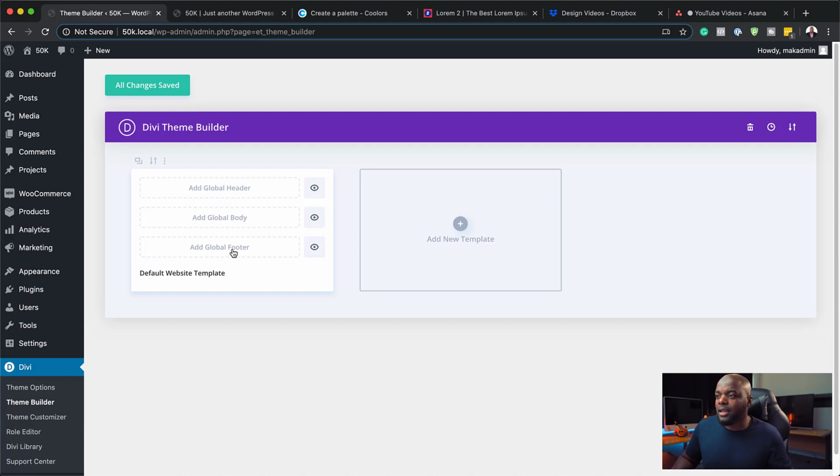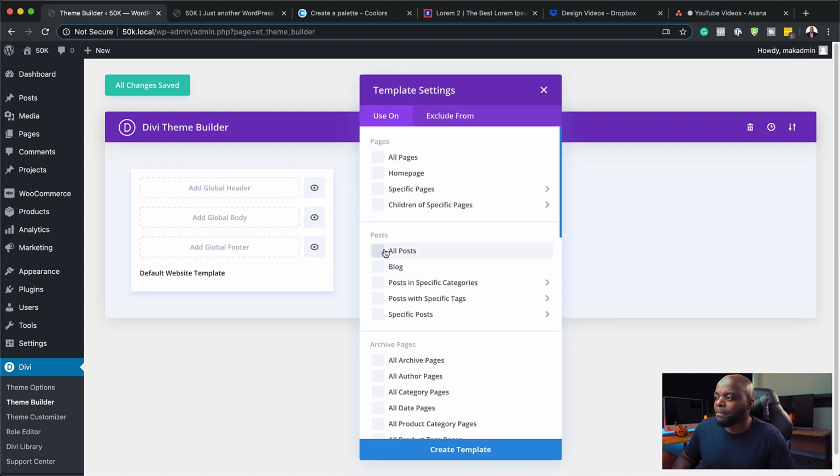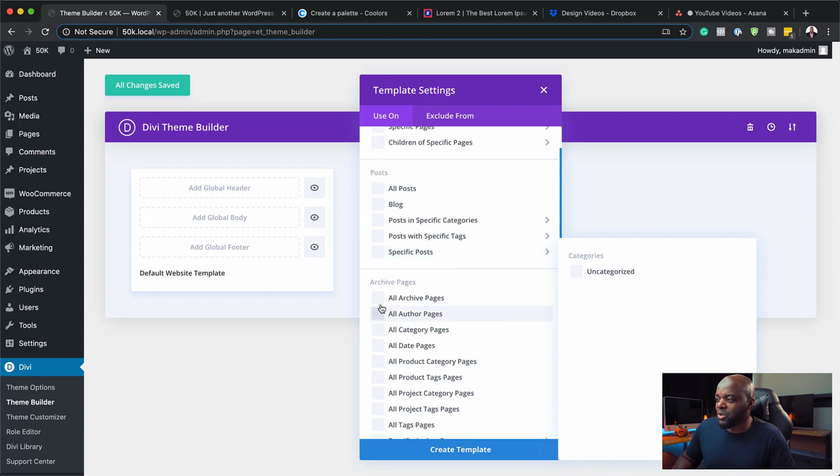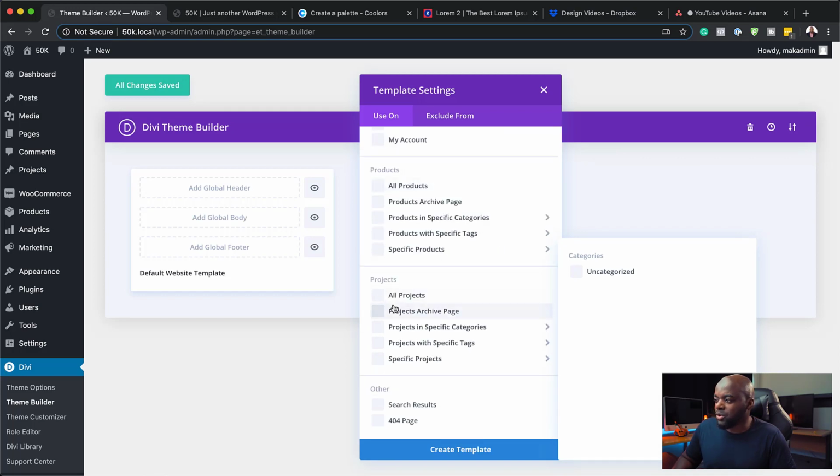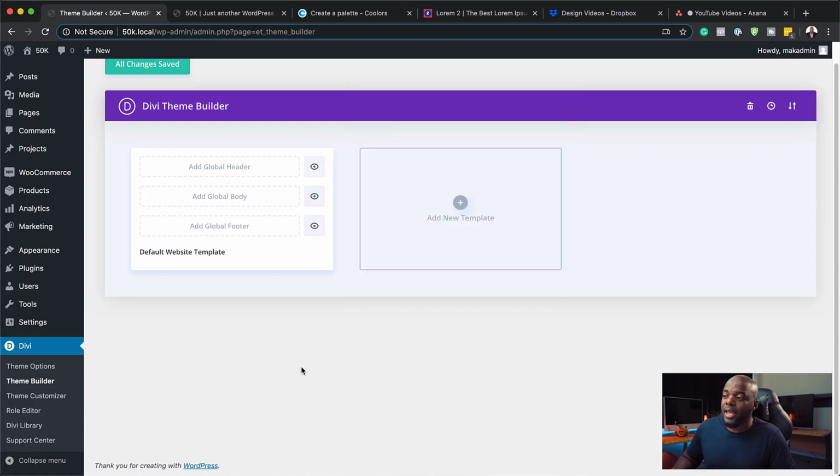Now, you may be thinking, well, does this apply to the header, footer, and global body? No, it doesn't, because we can pretty much create templates here for all your blog posts, the blog itself, specific posts. You can also do this for archive pages. You can do this for projects, 404 pages, and so on. And if you have WooCommerce installed, or you have LearnDash or MemberPress, what happens is this theme builder is intelligent enough to see all these plugins that you've added, and you can create specific templates for those particular plugins, which makes this really, really, really powerful.